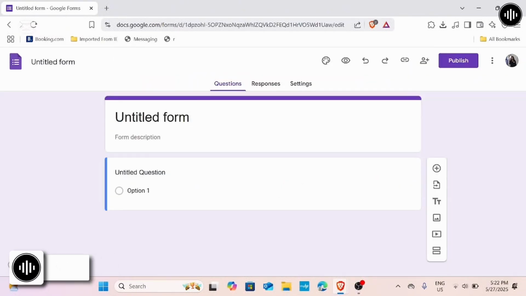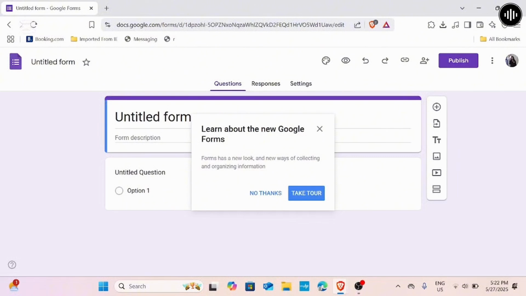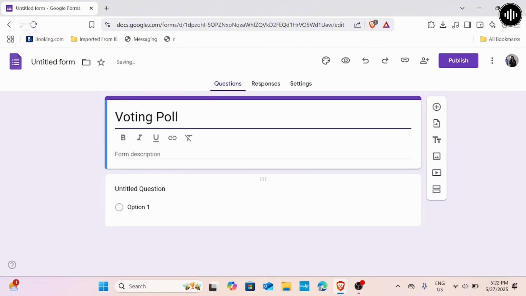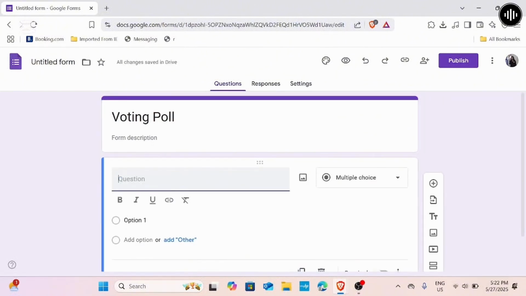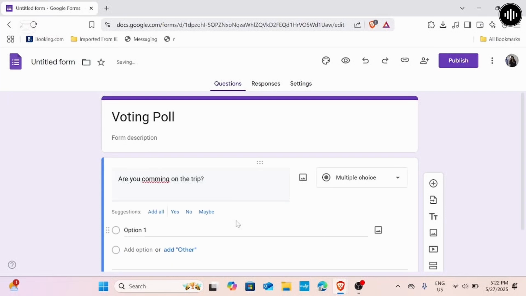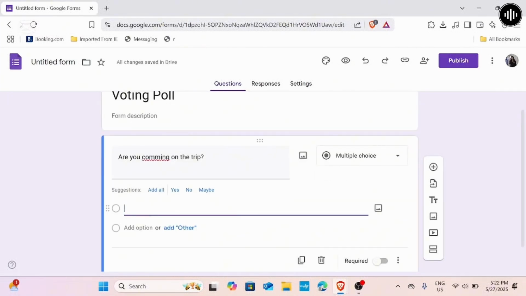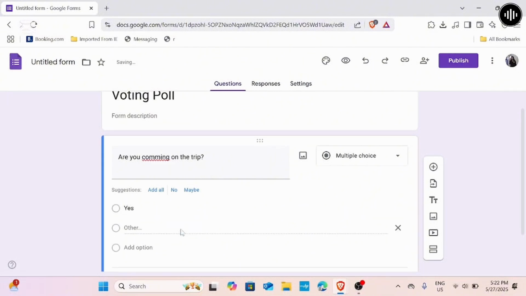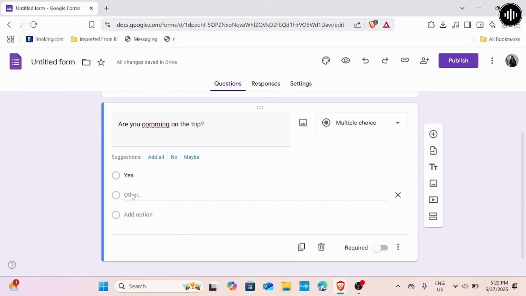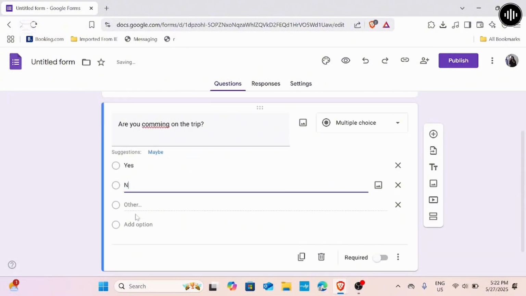Once you have done that, in order to create the poll, you can change the title of the form. Now, you need to simply type the question over here. If this is the question for the poll, you need to simply add the option over here that says yes, and in order to add another option, you need to click on add, and here you need to simply type no.